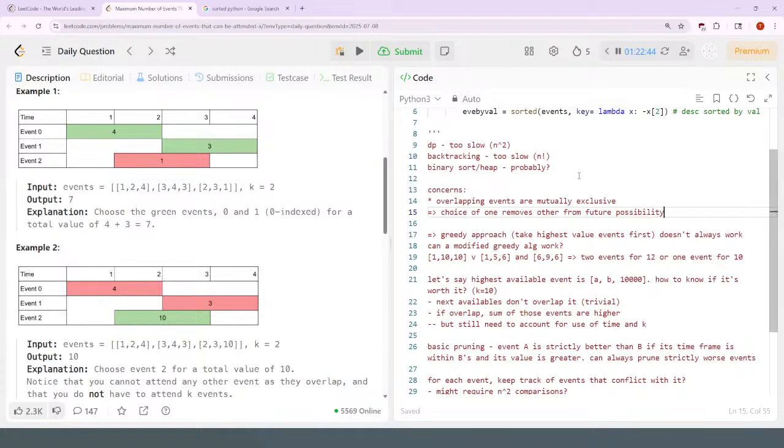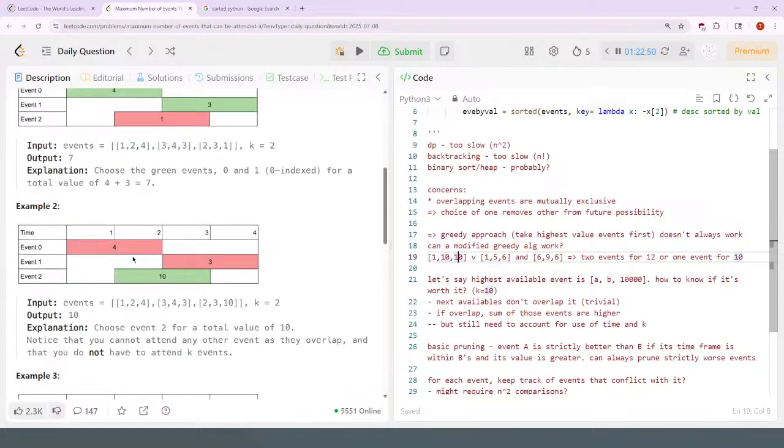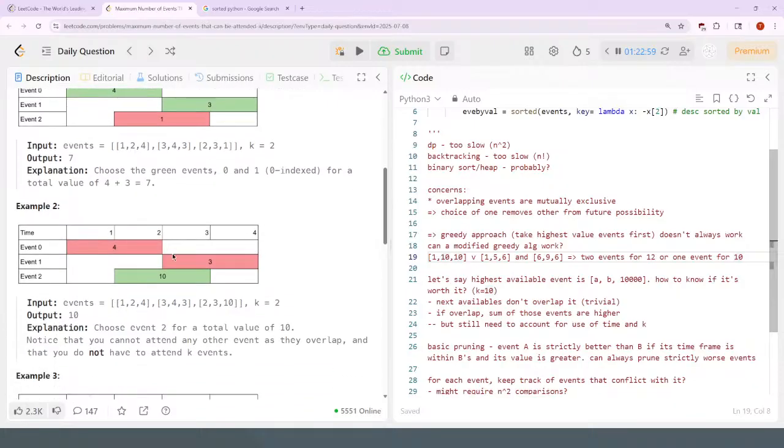Obviously the greedy approach doesn't always work. Just like here, the greedy approach would work, but here the greedy approach, actually here the greedy approach does work as well. But if you had a greedy approach where you had 10 and the next events were 6 and 6, and they overlap with the 10, then if you just pick the 10 immediately, you miss getting the 6 and 6.